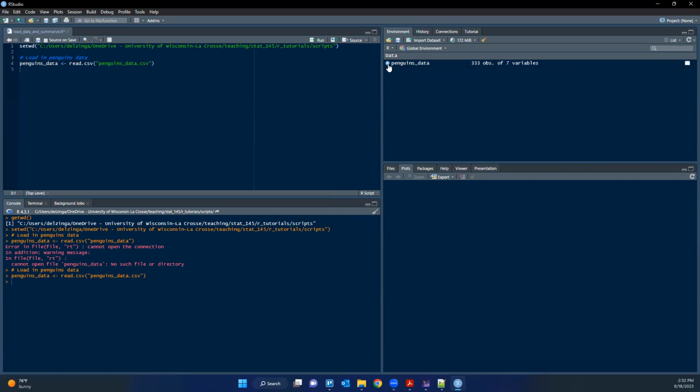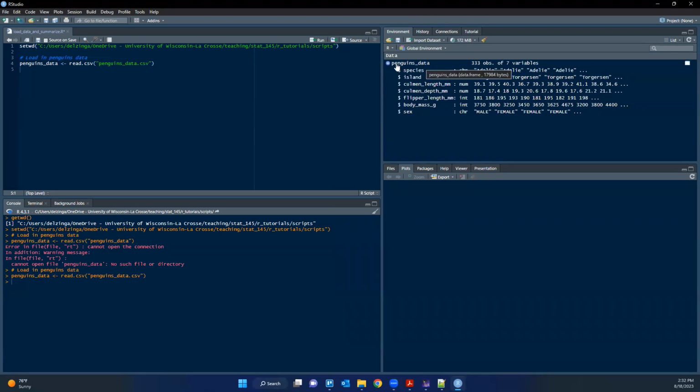So if we look here, use this little drop down, it says we've got penguins data. We've got 333 observations with 7 variables. And they are species, island, culmen length, culmen depth, flipper length, body mass, and sex. And you can see that it's assigned variable types. So species are either Adelie, there's other kinds of penguins. So it's given them characters, characters for the different penguin types.